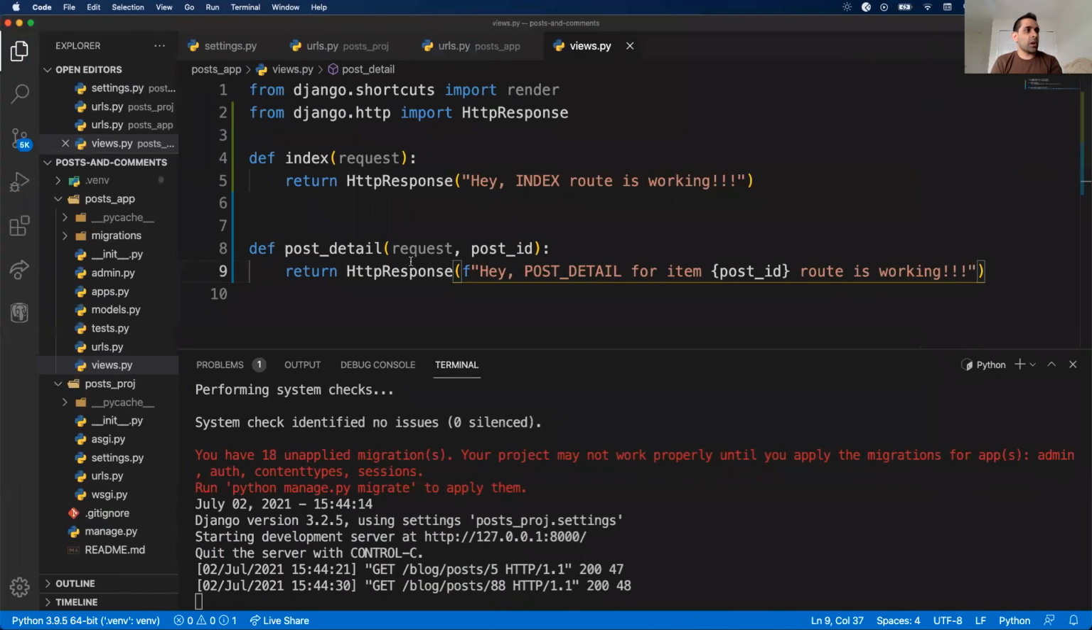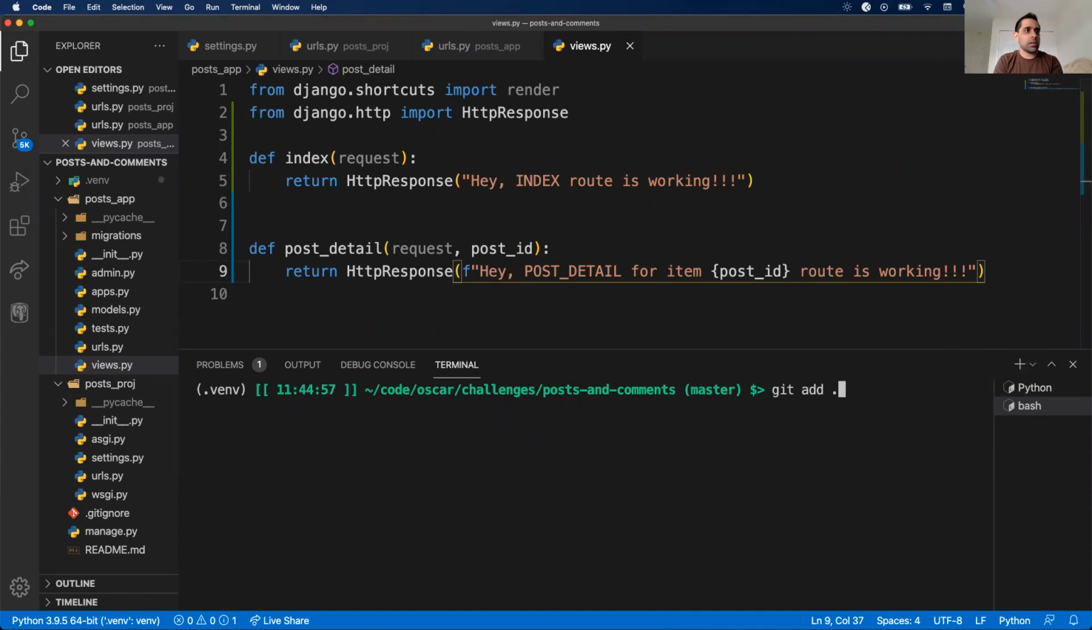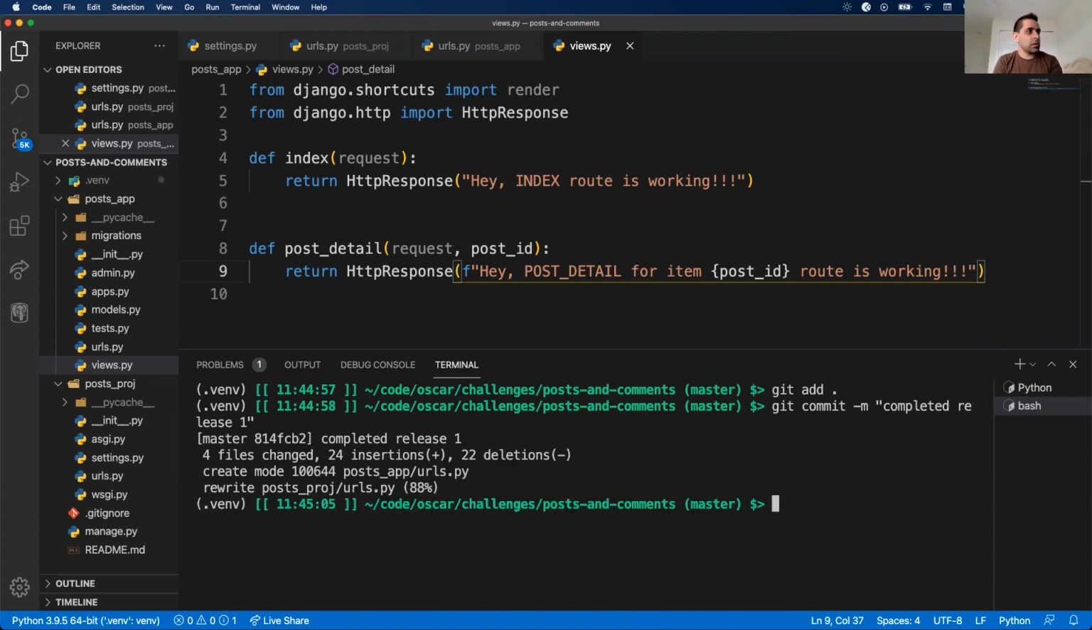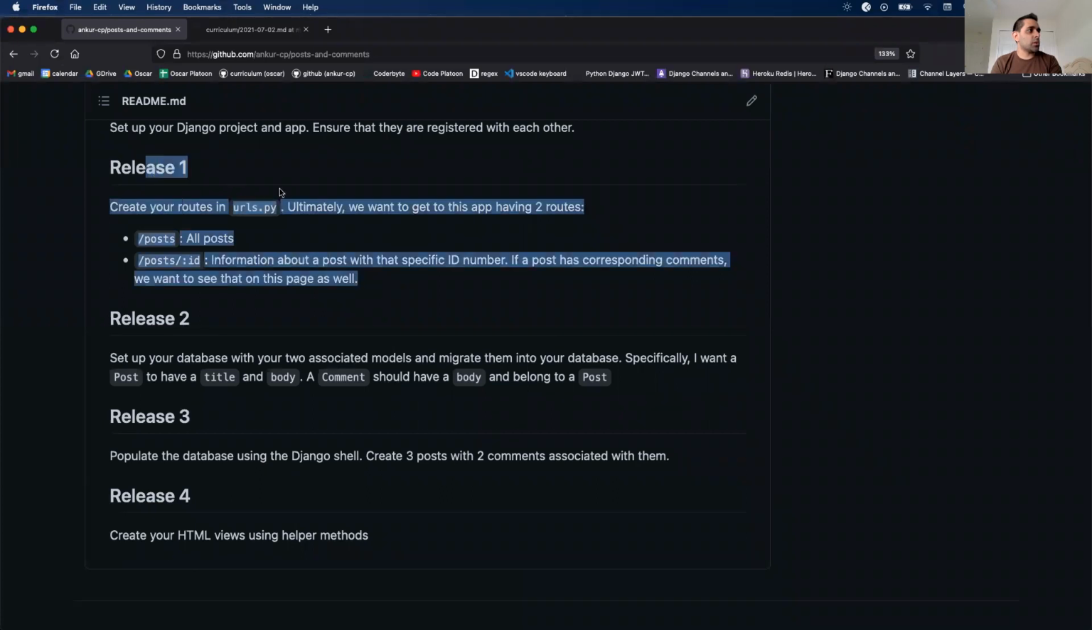Okay, cool. All right, so that takes care of release 1. Let me bring up a new terminal here. Let's do git add, git commit, completed release 1, I think. All right, so we have that incremental commit. So we checked off 0 and 1.